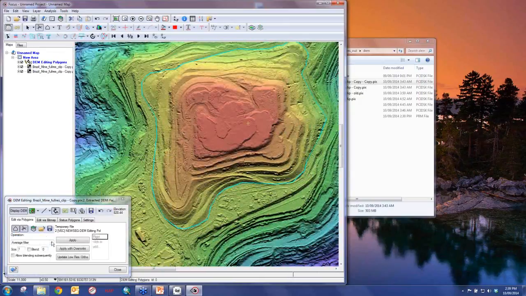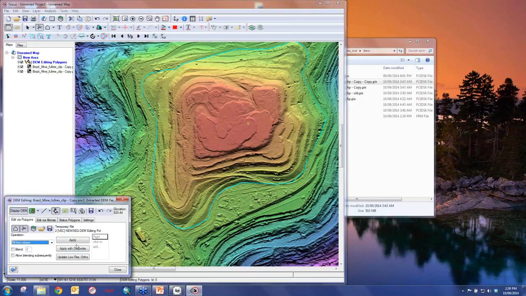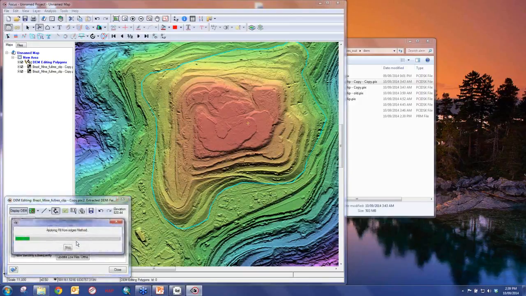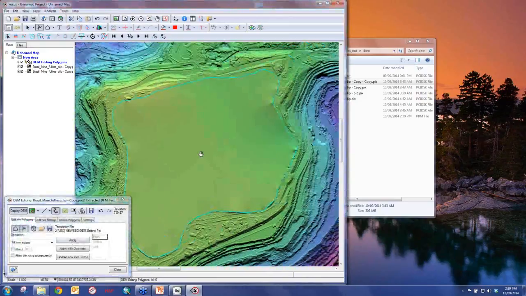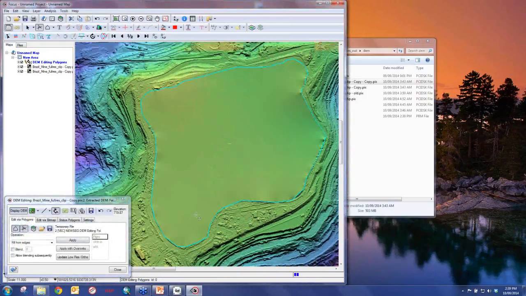So now with this tool I can go to Fill from Edges, and then I can just simply go Apply. It's going to interpolate, so it's going to remove that surface feature, and now it's going to give me a new DEM so that I can actually have an interpolated surface. Now if we click on different areas of it, you can see the elevation here. So we can see it goes as high as 737.55 in this corner, and then way down to 698. So we can see that we have almost a 40-meter difference in the area.